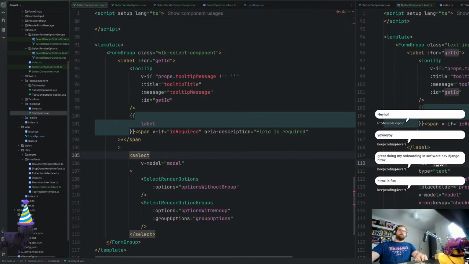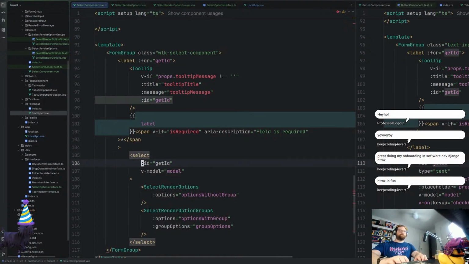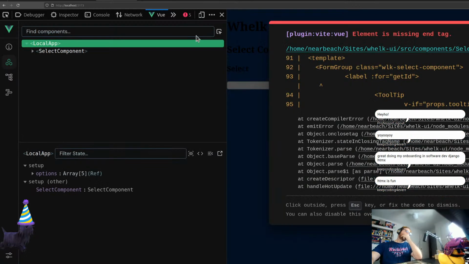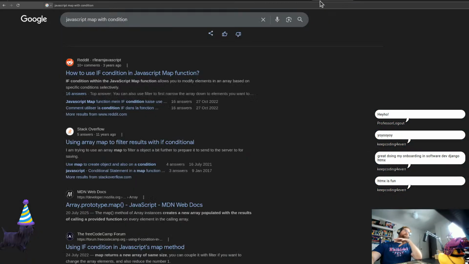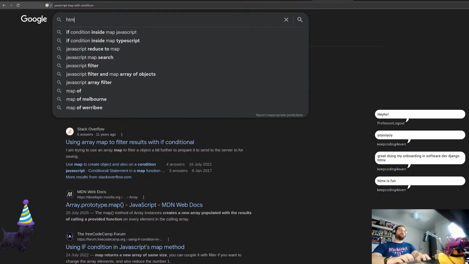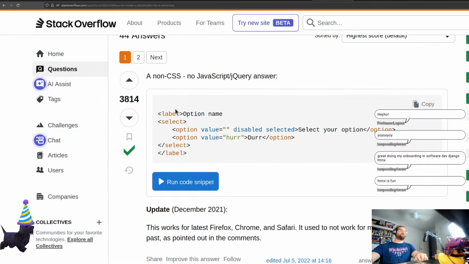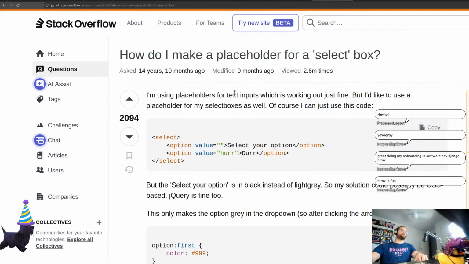With the select statement itself, we'll have the ID. We won't have a type. We will have a name. I'm about 90% sure select statements don't have placeholder, but I could be very, very wrong. All right, no, it doesn't. It just has that first sort of option, being like select your option, disabled and stuff like that. No, all right, cool, sweet.